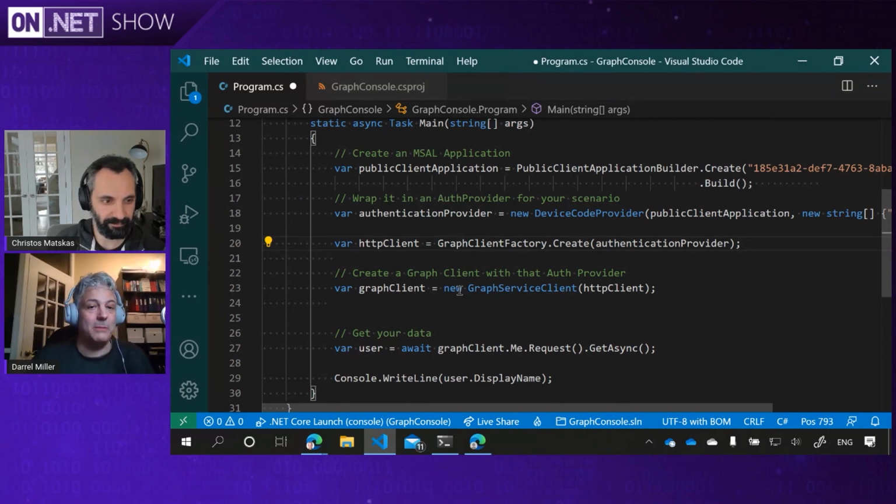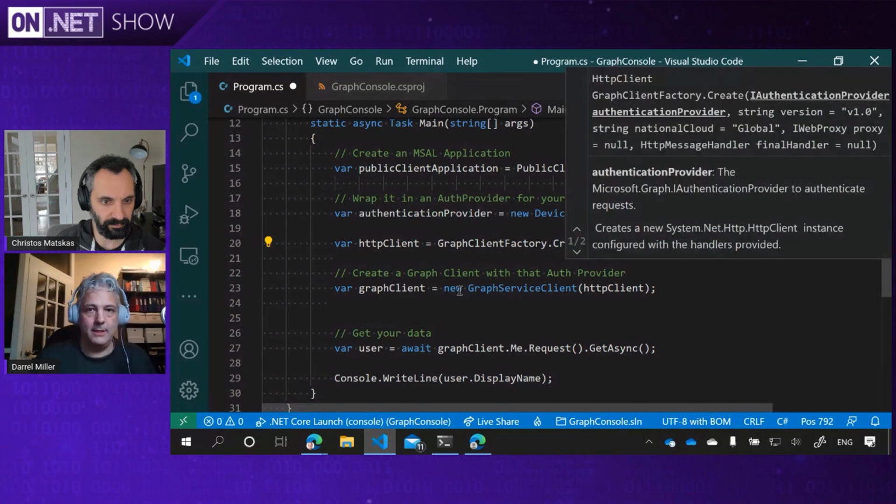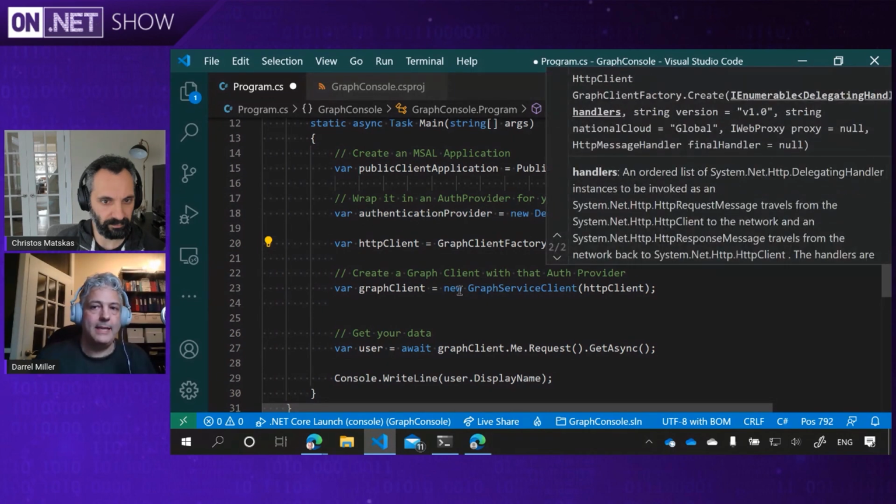We really want to be able to configure. We want to be able to put in cross-cutting concerns. We want to be able to have our own middleware to apply different things that happen on every request or when we want them, right? So to do that, we need to get access to the handlers. And there is another overload here that accepts an enumerable of delegating handler.